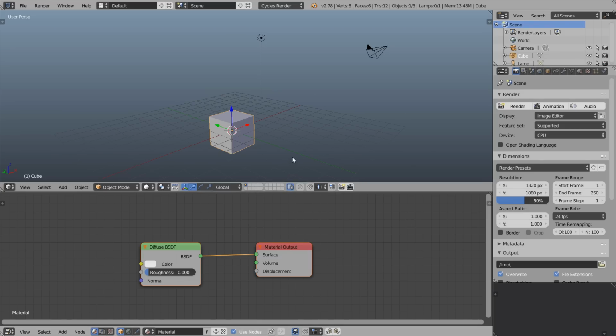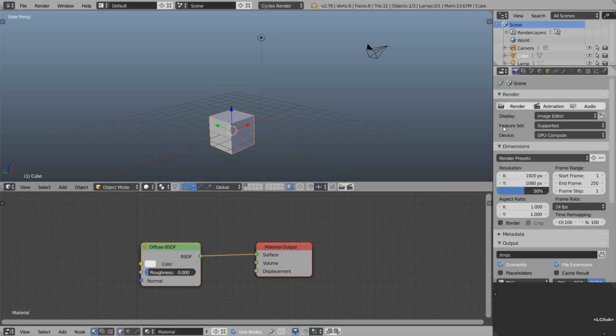So this is our default scene. I've split the view already. We've got a node editor down below and we've got the 3D view up top. I've also set it to Cycles rendering, and we can now switch our device from CPU to GPU since this graphics card is compatible. Don't worry if yours isn't though, just leave it as CPU.